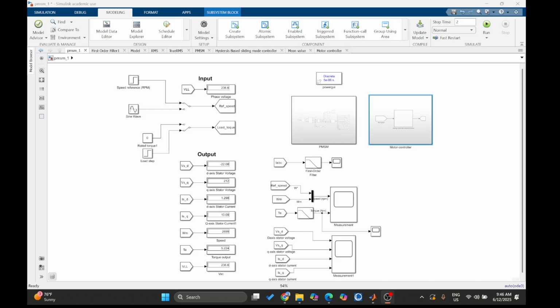PMSM is a permanent magnet synchronous motor which has gained its popularity over the decades for its high efficiency, higher torque density, and highly precise control ability. For simplification of this project, I have used a surface mounted PMSM, and I have to control this motor.